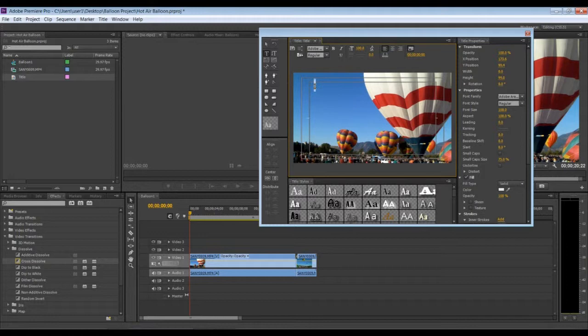So I'm going to put in Hot Air Balloon Festival 2013. That's what I want. Along the right-hand side here is all the different ways that I can edit this text. So I can change the font if I wanted to, or the font style. I can change the font size. Like maybe I want to make that a little bit smaller.